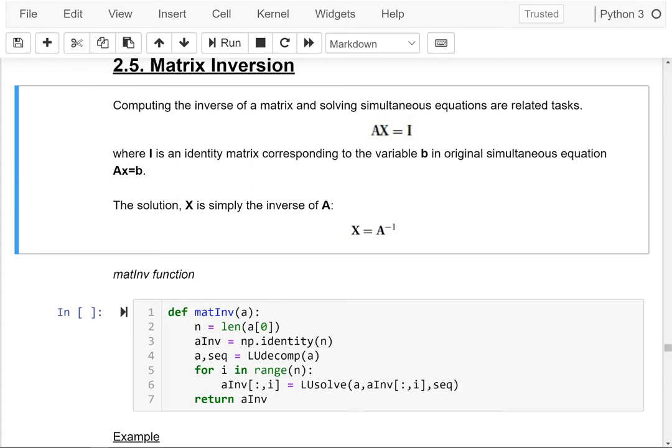Here, we're going to talk about matrix inversion. Computing the inverse of a matrix and solving simultaneous equations are related tasks. Basically, matrix inversion is an application of simultaneous equations. So look at this equation: AX is equal to an identity matrix. When you say identity matrix, the diagonals are 1.